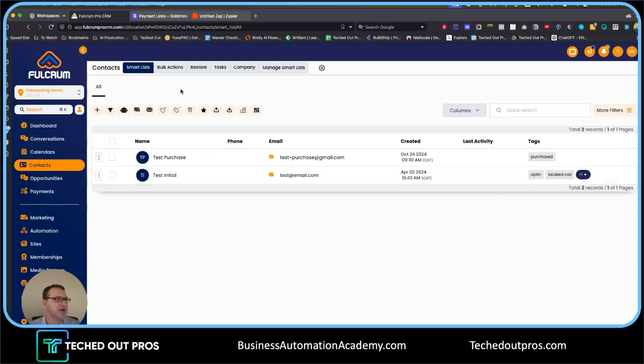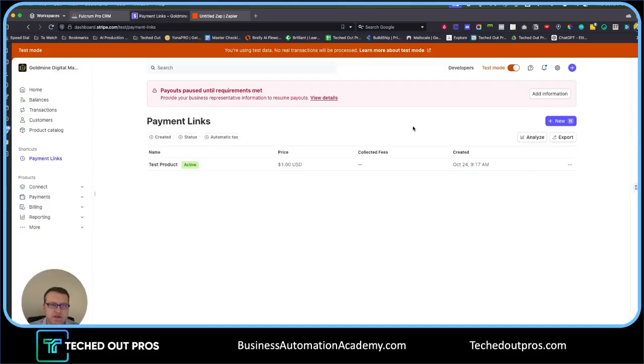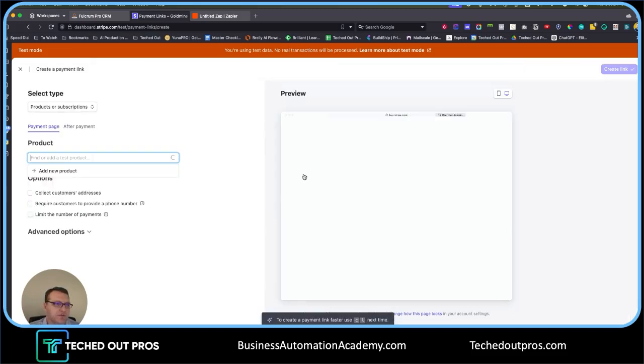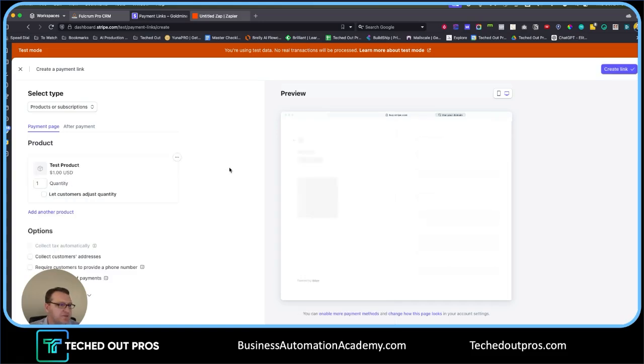All right, so if we go to Stripe, this is just an old test Stripe account. Let's say we're creating a payment link. You email them the link, they click, they go into it, and they can purchase. So the way we do this is we set up a new payment link. I'll just add this $1 test product that I created.